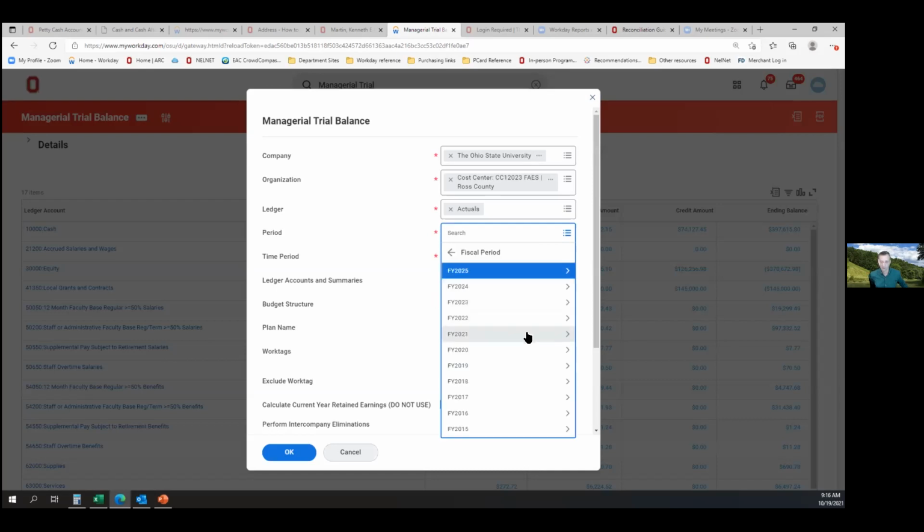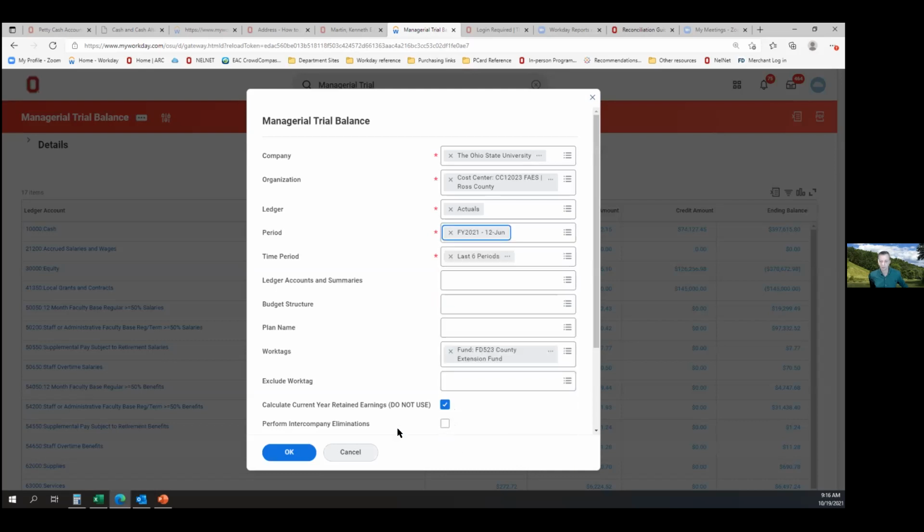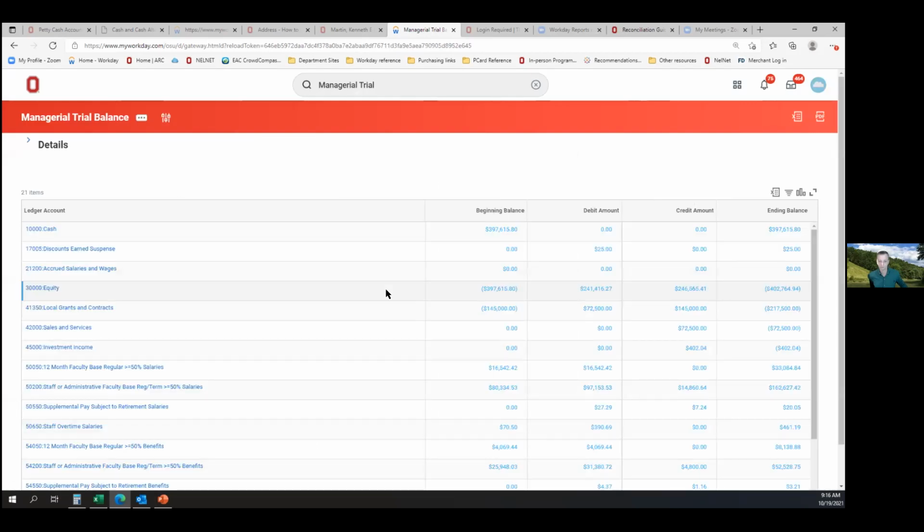So let's pretend that we don't want to look month by month. We want to look from January through June. So let's see if we can get that 397,615.80 number to start with. Yeah, here we go. So that's the same beginning balance. So that's your January beginning balance.